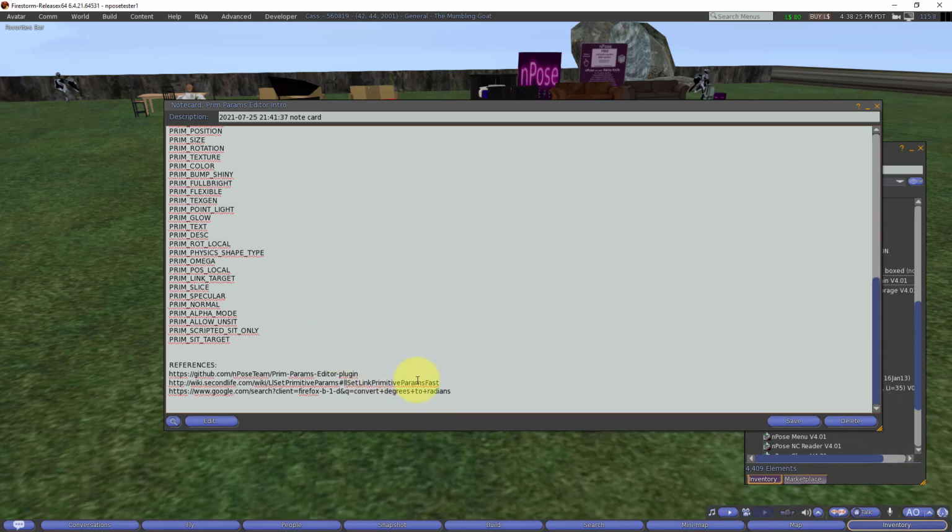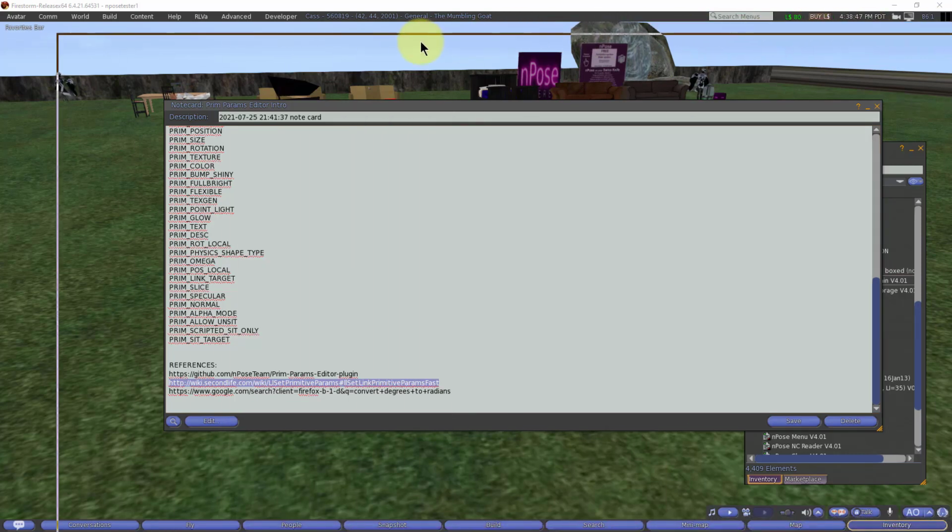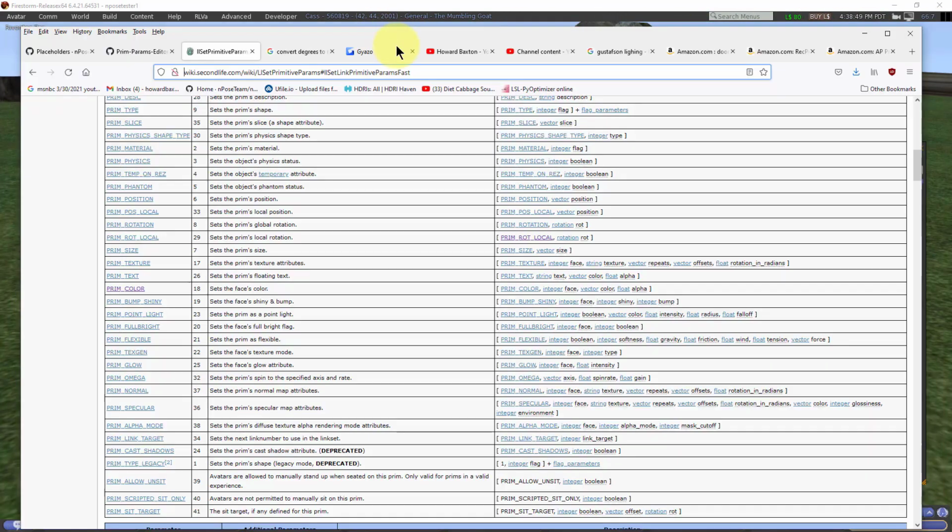Down here you will see that I have a link to the llSetLinkPrimitiveParamsFast function, and that's a function that the script calls. Ideally it has all the parameters we need. Let me pull that up because I have it open in another window.